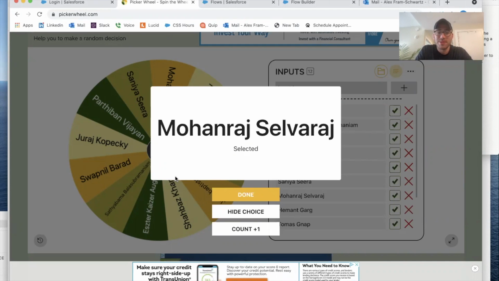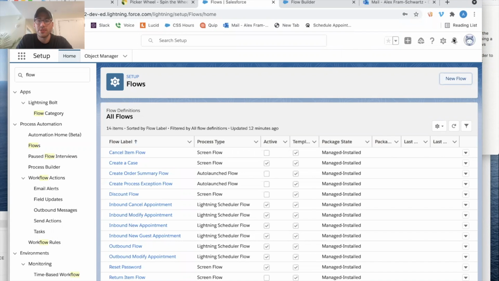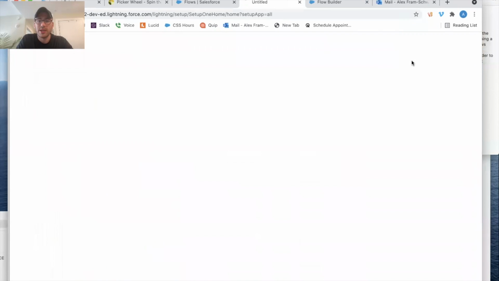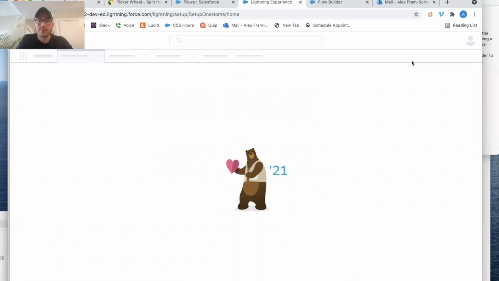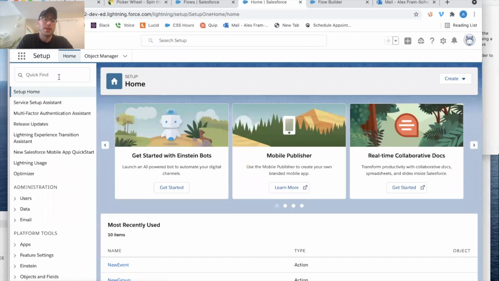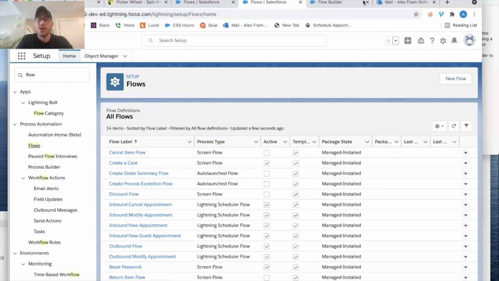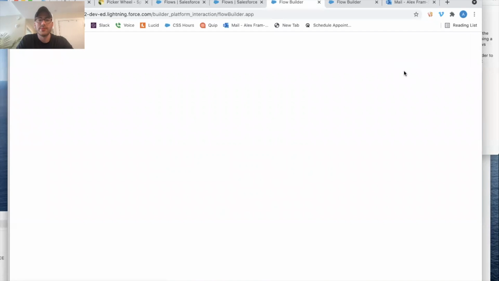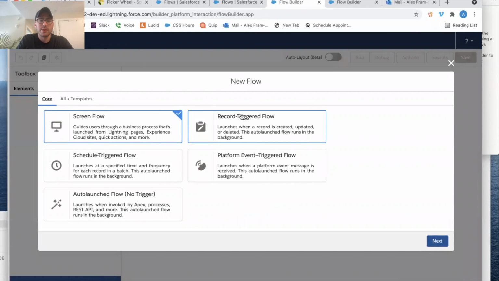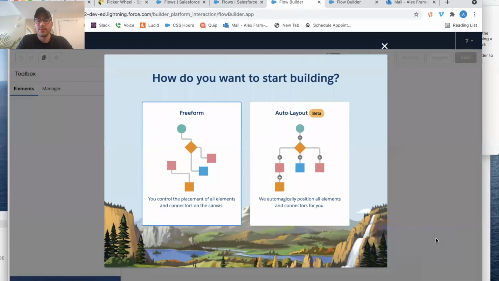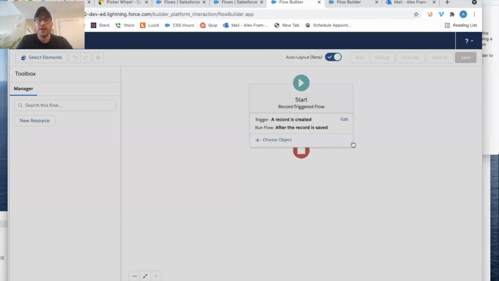Let's go ahead and jump into the solution from yesterday's challenge. I'm going to come into Salesforce, click on the gear icon, and click Setup. I'm going to come into Quick Find and type in Flow. I'll select Flows and click on New Flow. I'm going to click on Record Triggered Flow. I'll select Next, Auto Layout.